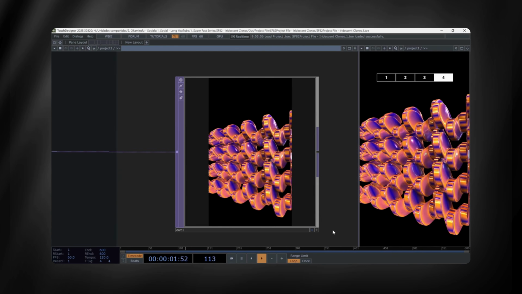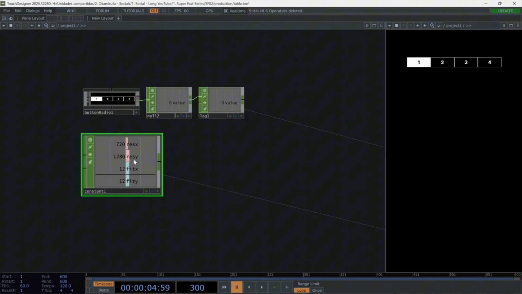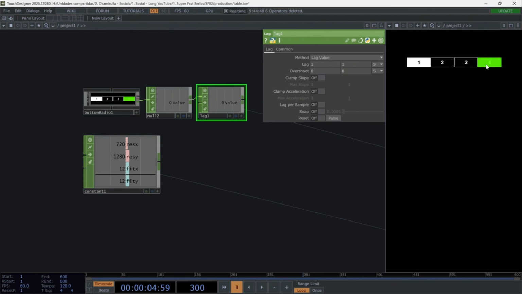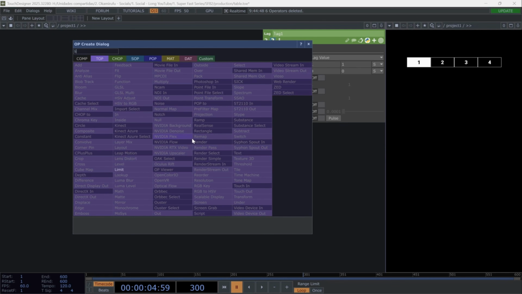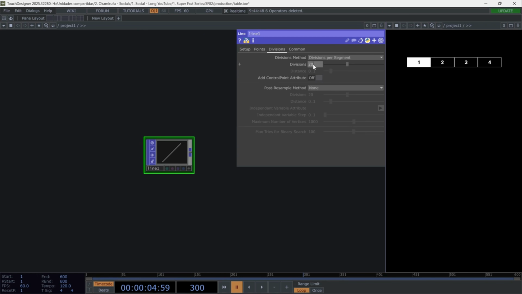Perfect. Now let's dive in. Chapter 2, Network. For the controls, I'm using a constant for the resolution and buttons for the camera positions. Create a line pop. Set its divisions parameter to 200. For the points parameter, set position to 1 for X and 0 for the rest.